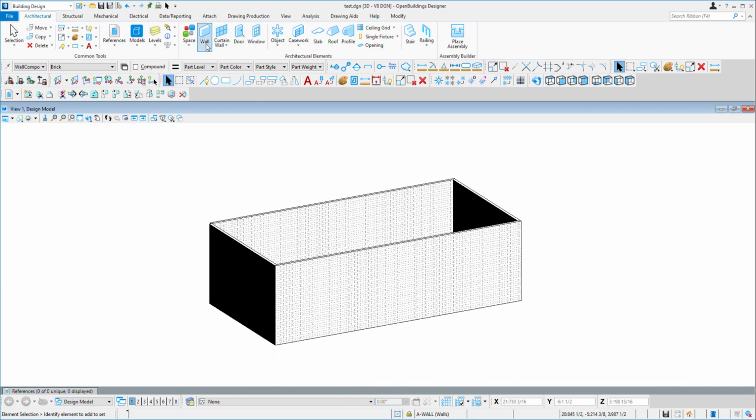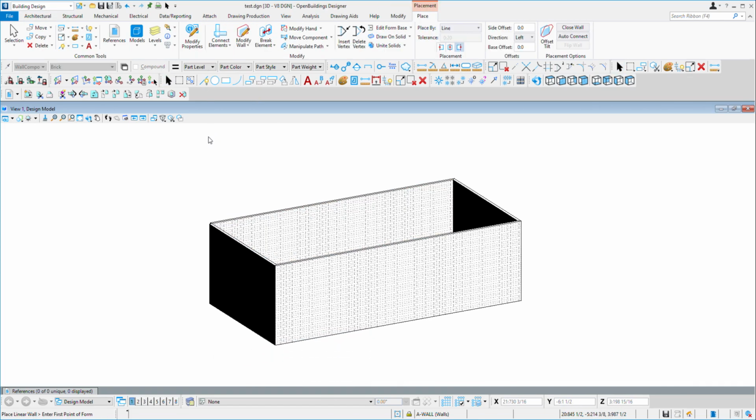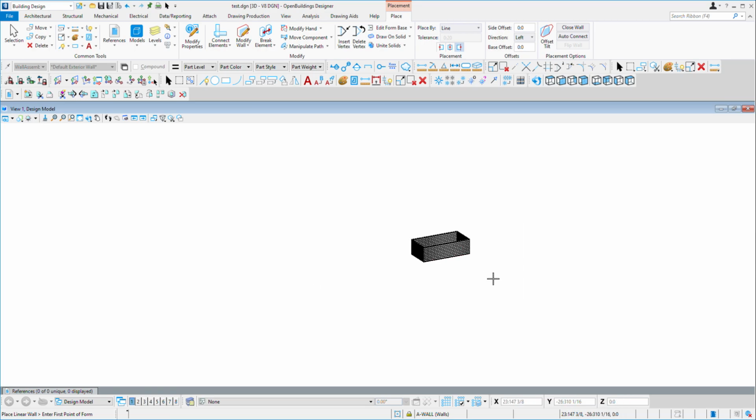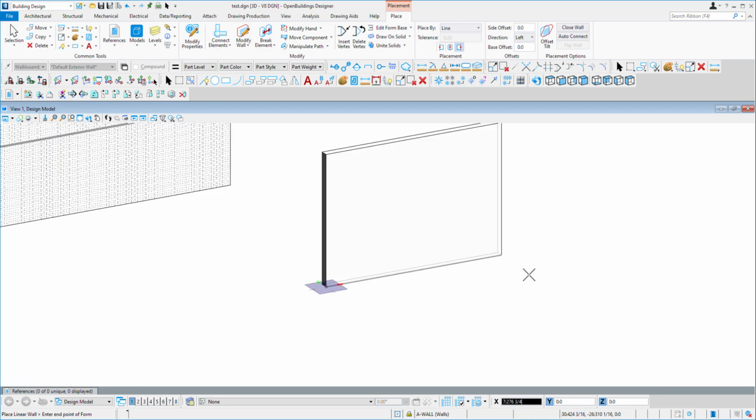Here you can select many types of wall as you want. I select the default exterior wall. The exterior wall thickness is generally 1, and the height whatever you want, 5 meters. Just place like this.